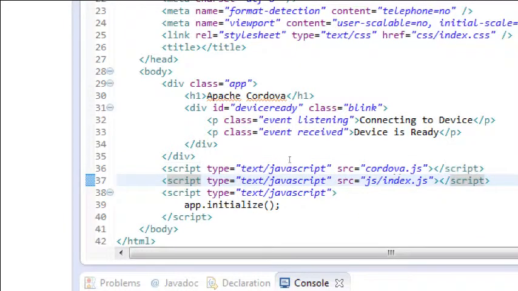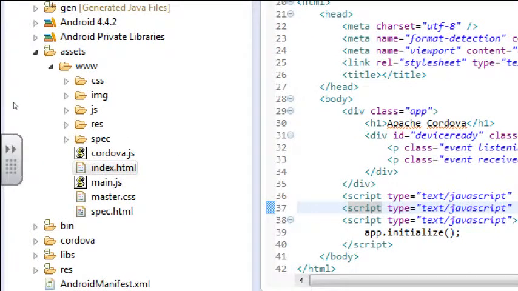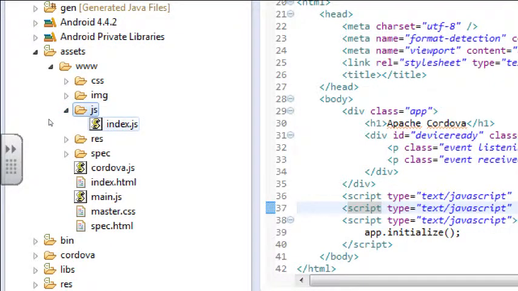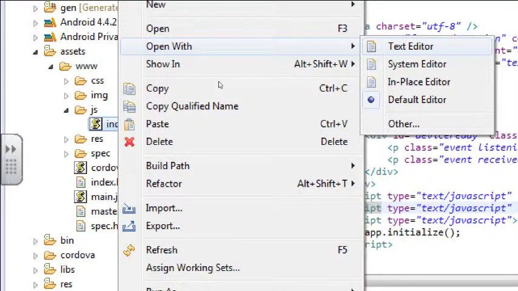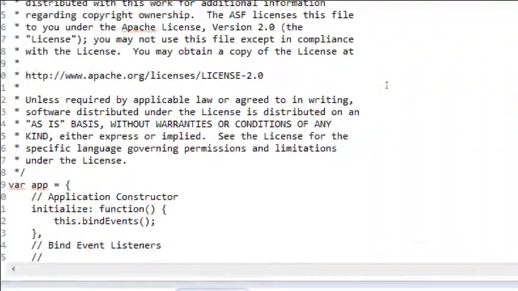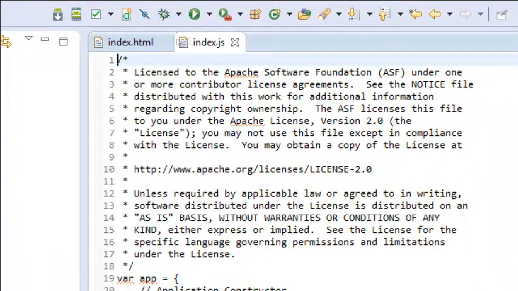But let's take a look and poke around what's inside of index.js, which is found inside of our JS folder. Now be careful here. Don't double-click it, because it'll want to open in the built-in JavaScript editor, which might not be defined on these computers. What I often see happen is if I double-click it, it wants to open in Dreamweaver. I've got Dreamweaver on my home computer. I want to edit it in Eclipse, though. So right-click, open with, text editor. So now we've got two tabs, the index.html and the index.js.